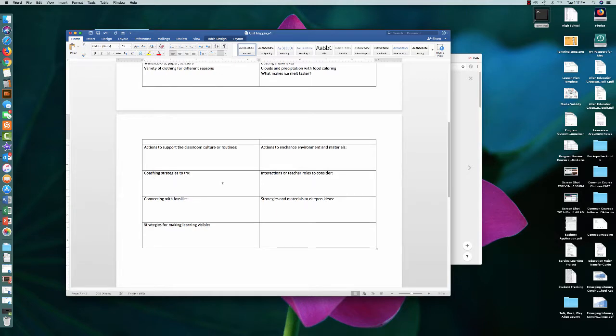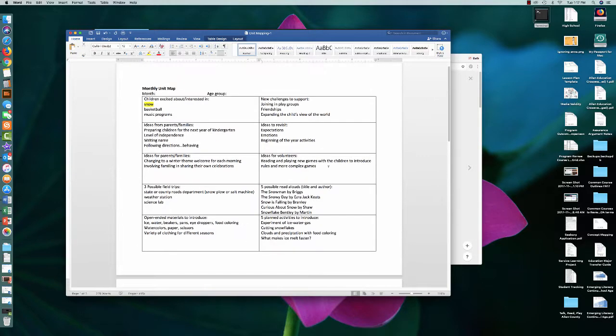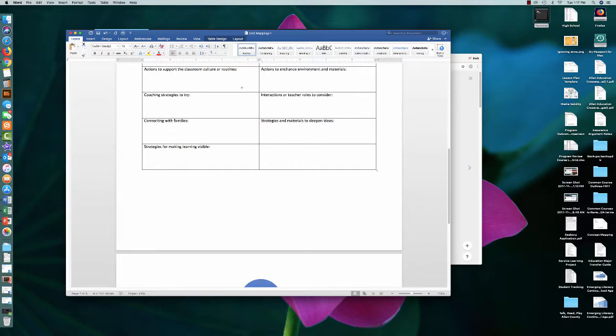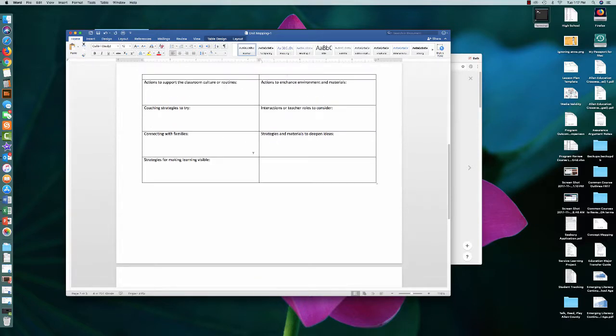Coaching strategies to try. I'm going to pull from my textbook from that related chapter. Interactions or teacher roles to consider. So how can I get kids to retell stories? How can I deal with some of these new challenges that need to be supported? Those things are going to get addressed down here. All of this has come from our textbook and the emphasis that they've made in our textbook of activities and ways that we need to nurture the environment.